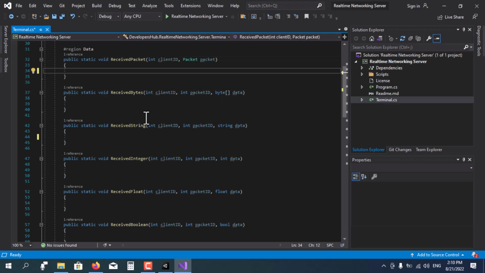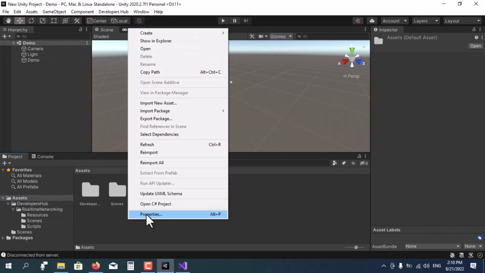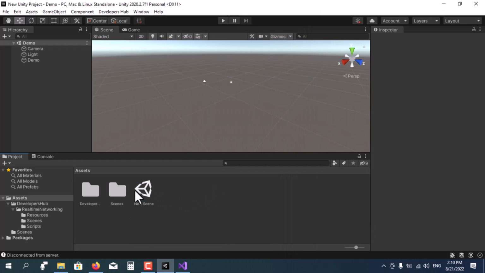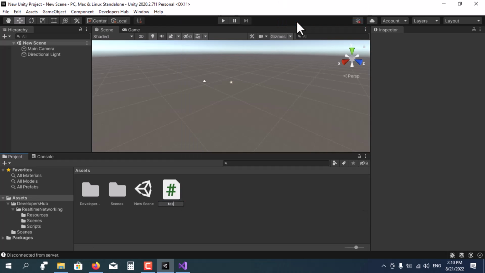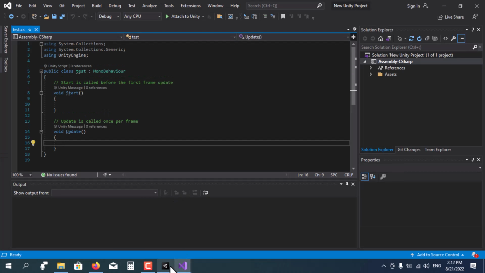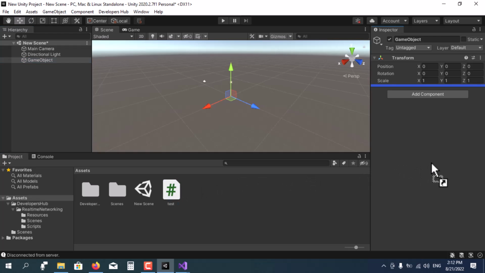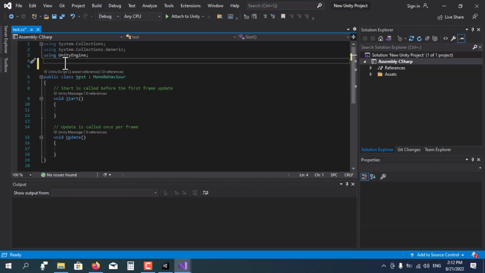So now let's go to the client side. I'm just going to create an empty scene here, and a new script. Now I'm going to attach the test script to an empty game object in the scene to make sure there is a reference in the scene. Now I'm going to open the test script, and whenever you want to connect your Unity project to your server, first let's add the namespace.